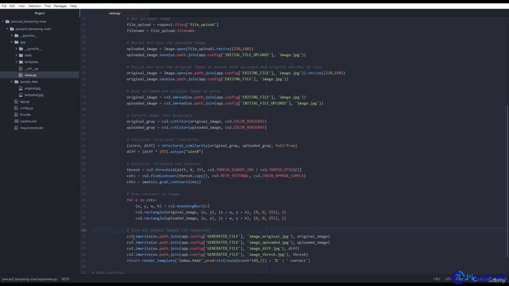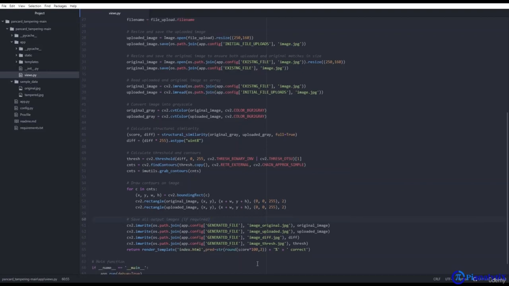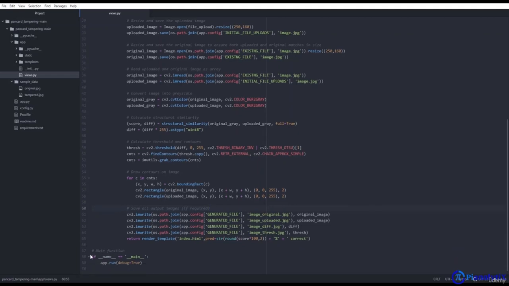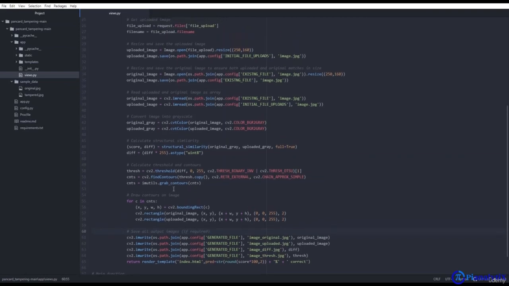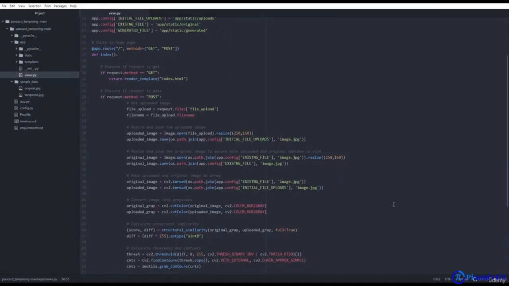So we'll use cv2 and save these generated files into a path that is set for the generated file variable. Here we'll return the render template, which is index.html, and we will return the prediction here. This is the main function which will allow our app to run. So this completes our views.py file. Now let's see the index file.